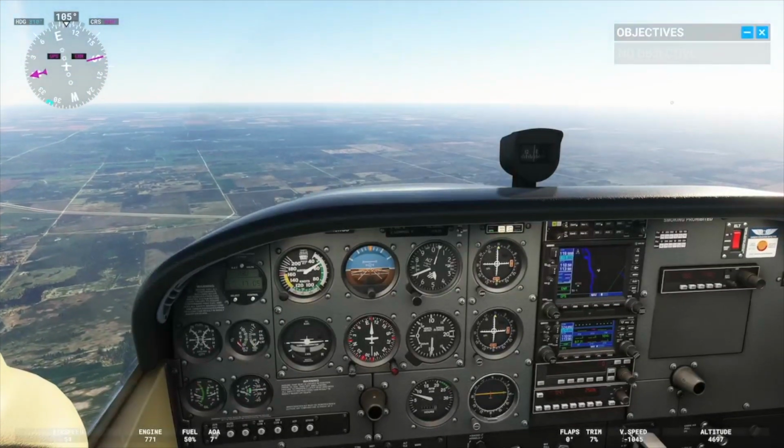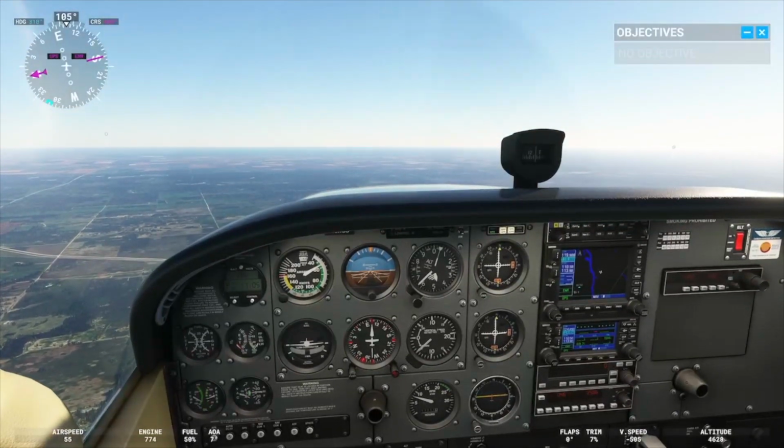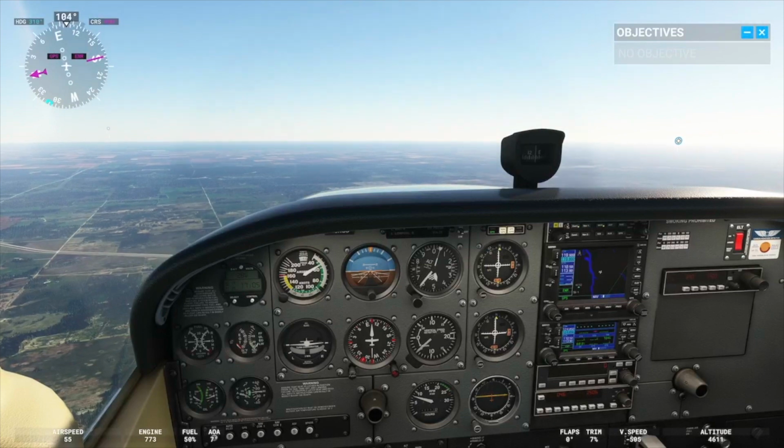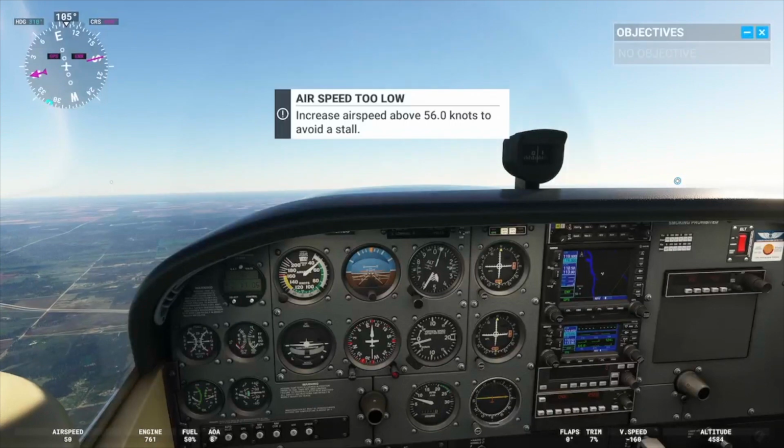Let's bleed some altitude here. There you go, that's what you're looking for. Early warning device: stall horn.